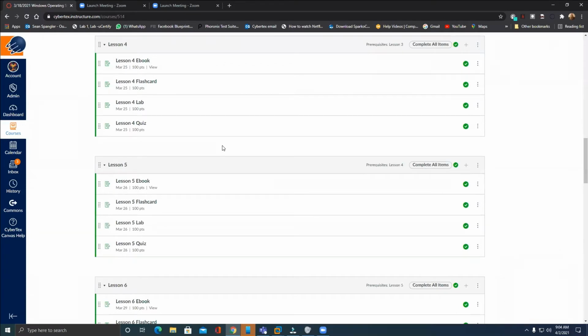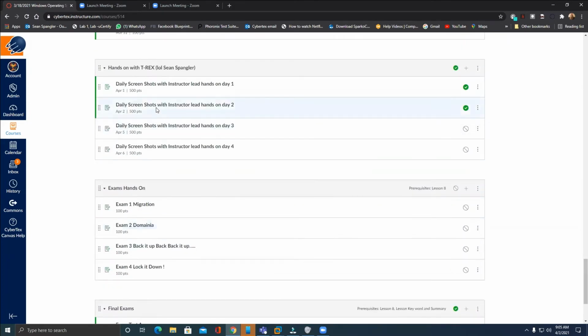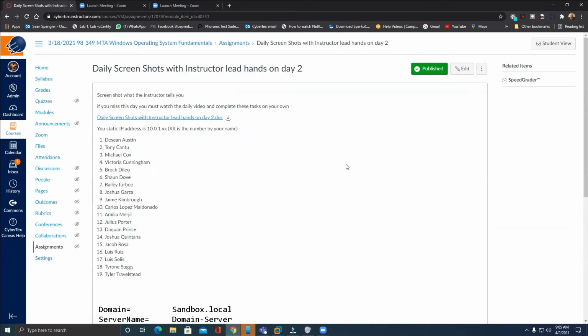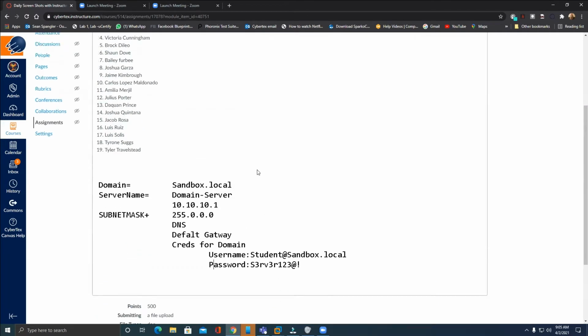So when we're joining a domain, we need some information, right? So I give you that information on here on our daily screenshot day 2. Here I give it to you in a different wording, but it's exactly the same. On your exam, I say a class A subnet mask. Well, a class A subnet mask is 255.0.0.0, correct? So I'm just using different terminology that means the same thing. I'm telling you in this information that the domain equals sandbox.local. So that is our domain name right there.